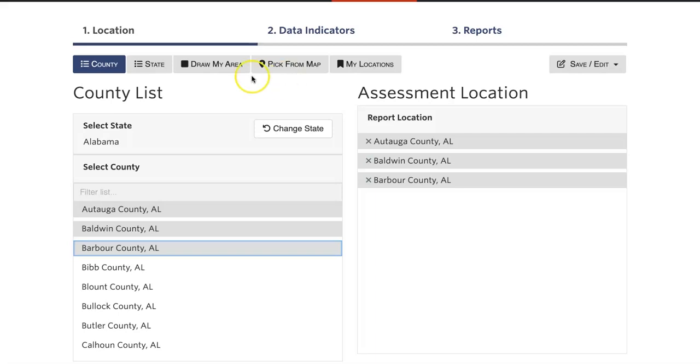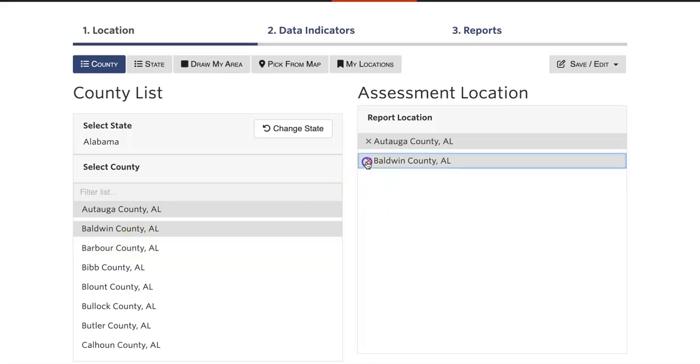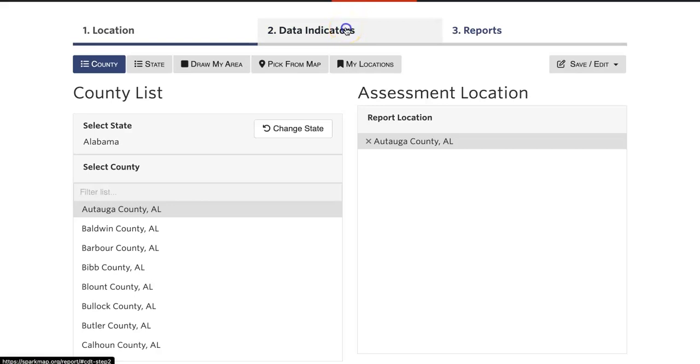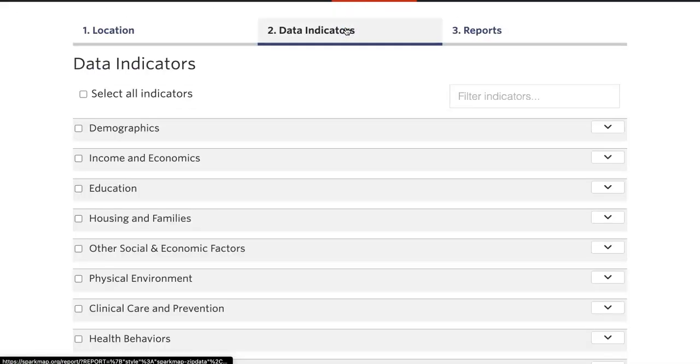Not sure how to use the Draw My Area or Pick from Map tools? Check out our support page for help at www.sparkmap.org/support. Now, for demonstration purposes, we will select just a single county. Once you have made your selection, click the Data Indicators button to proceed to the next step.